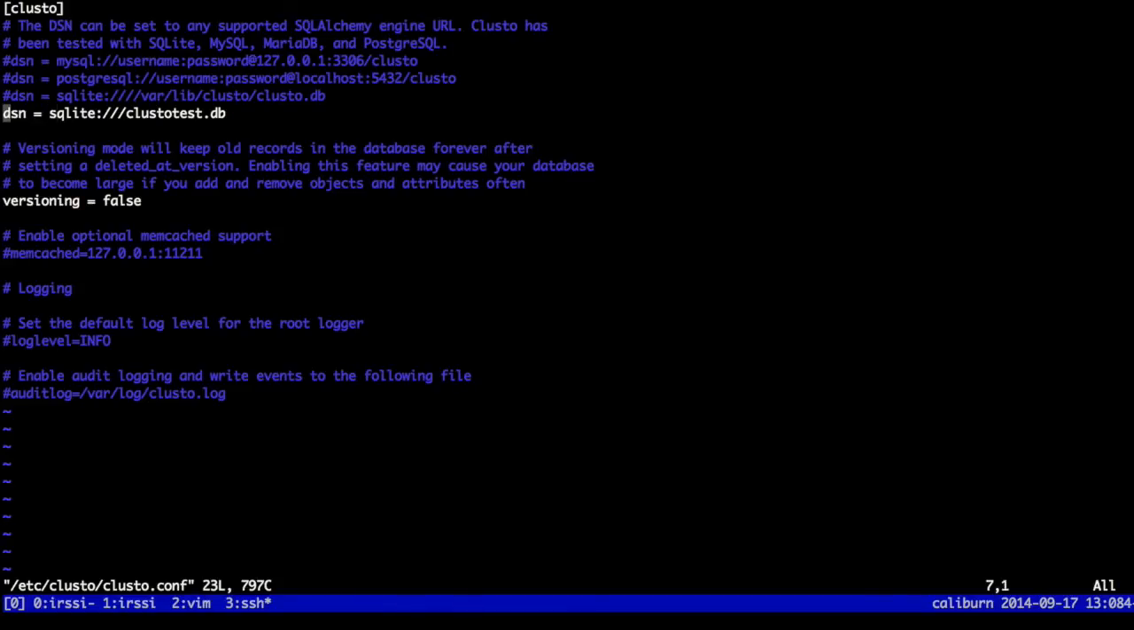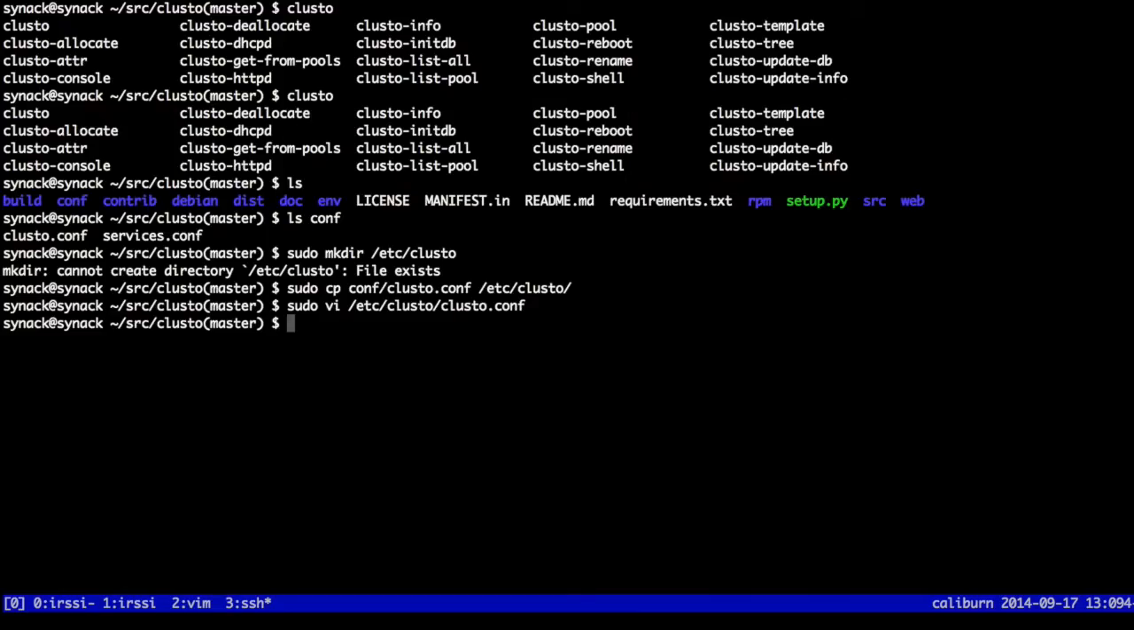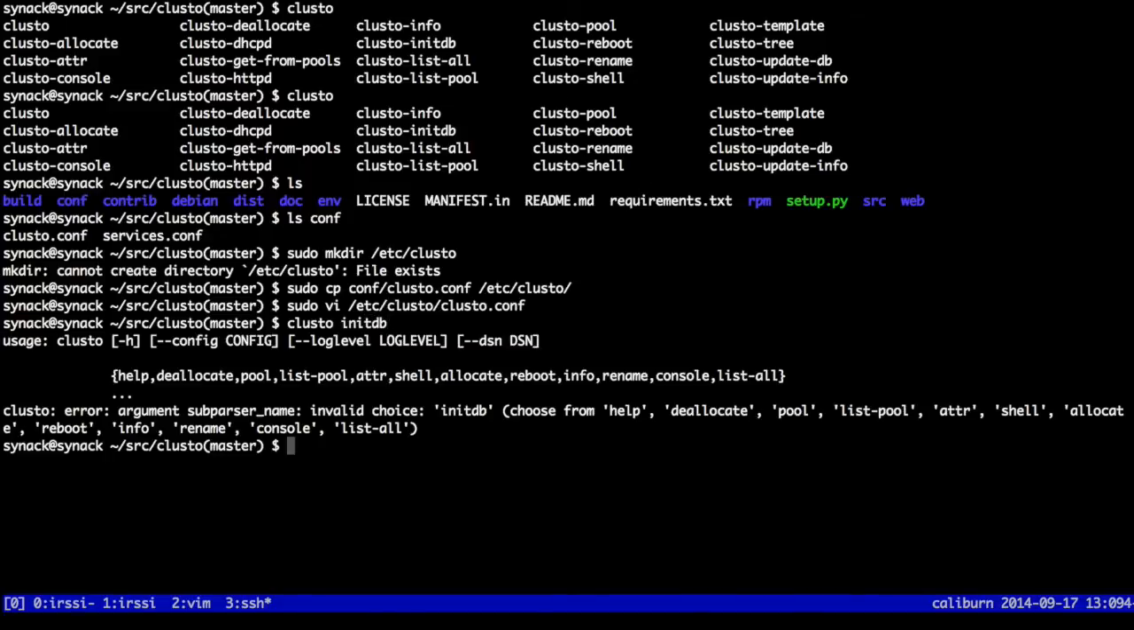Also, if you were going to operate on a dump or a snapshot of the production database, you're going to need to use Postgres because that's what we use for the production database. But this works for now. So we'll stick with SQLite, and you can leave the rest blank. You can see it's well commented and tells you what everything does. Now that you've got that, you just do clusto-initdb.